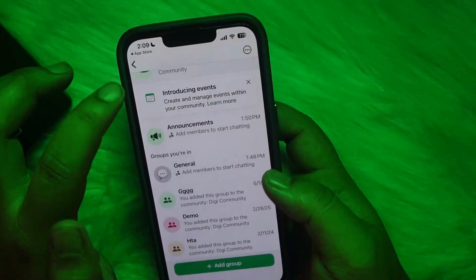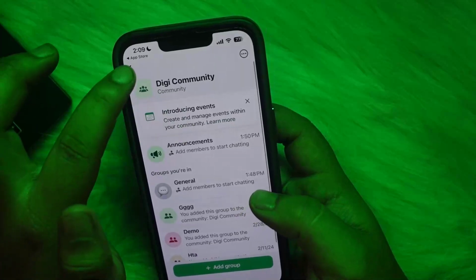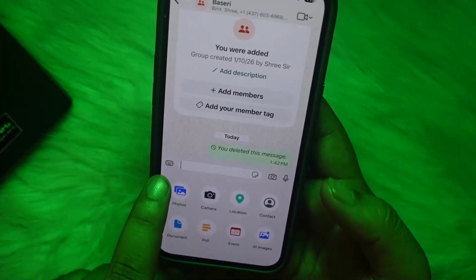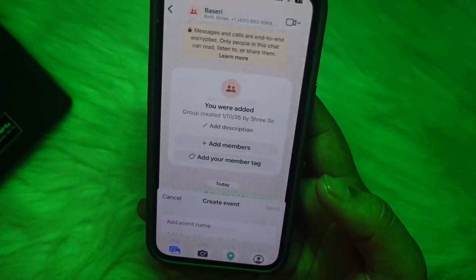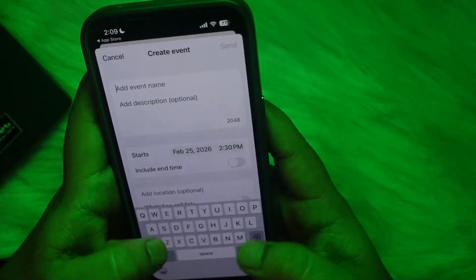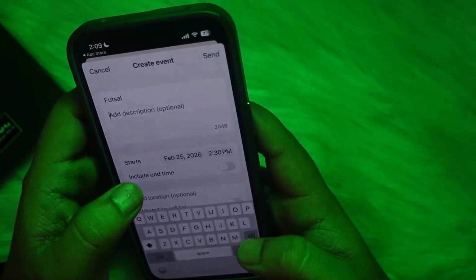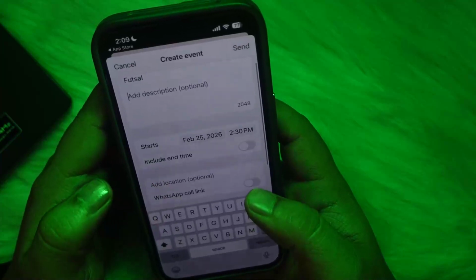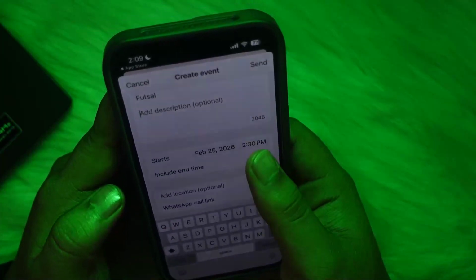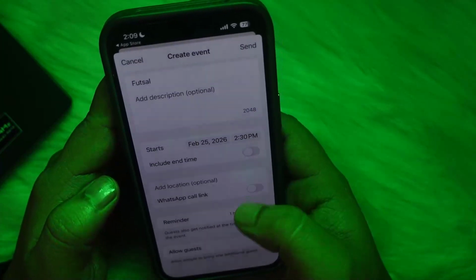So now I'm doing this in community instead. Tap on the plus icon there at the chat bottom below and then tap on the event option. Then you can add in the event name here, futsal, and you can add in a description. Then you can select the start time and you can include an end time as well, and you can enable it. However, I'll turn this off.